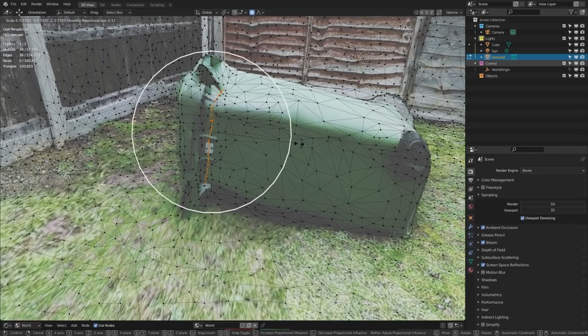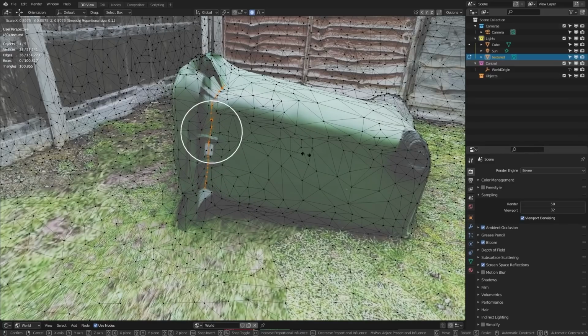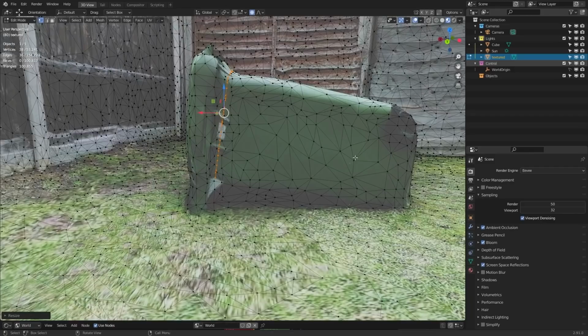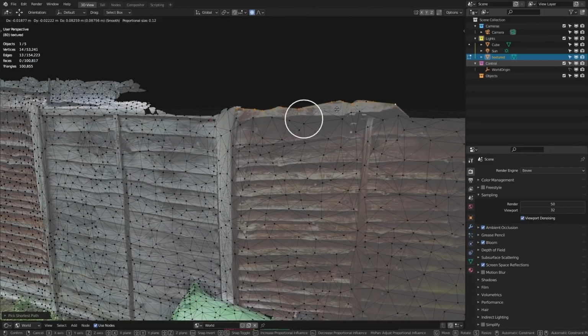Now, of course, what's very useful here is proportional editing. So if you're in the edit mode and you press O on the keyboard, this will enable proportional editing. So if you start dragging vertices around, you can scroll on your mouse forwards and backwards to manipulate the threshold.